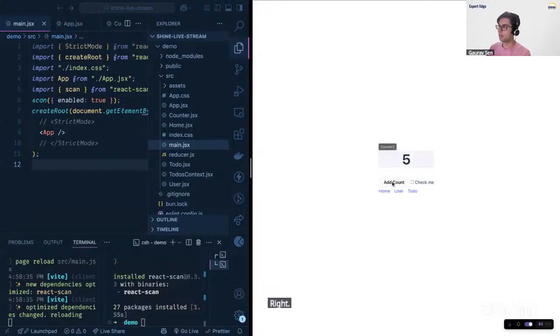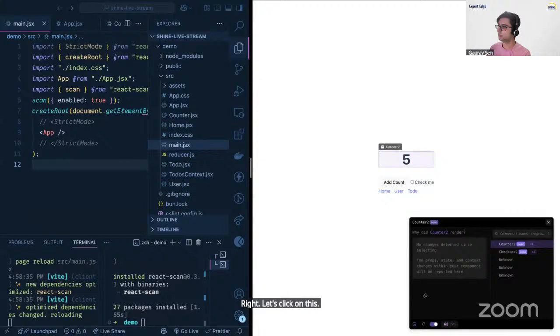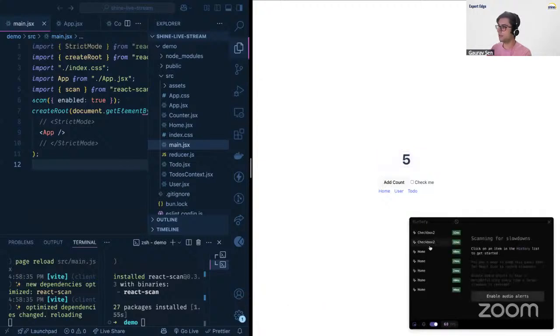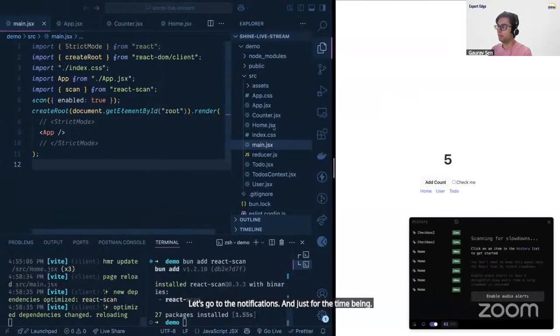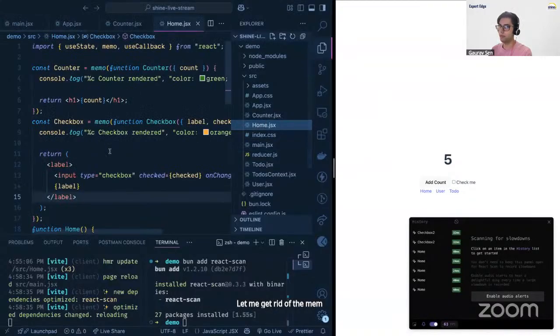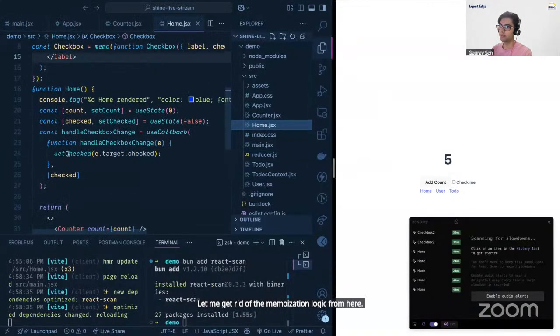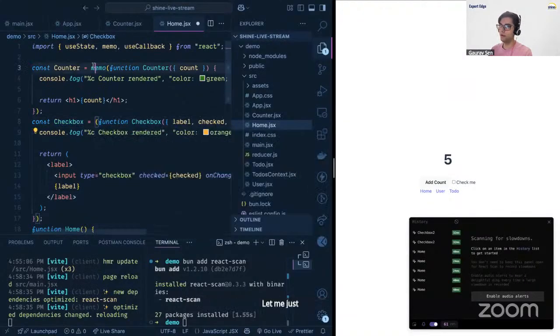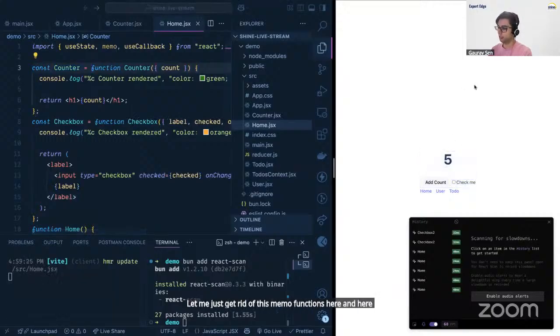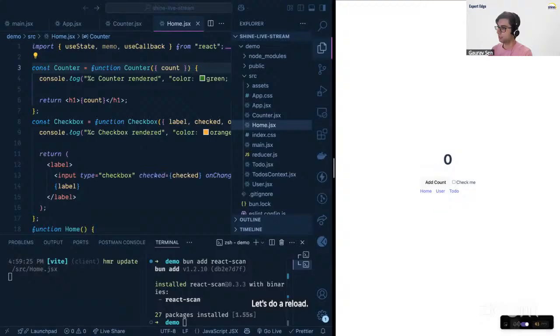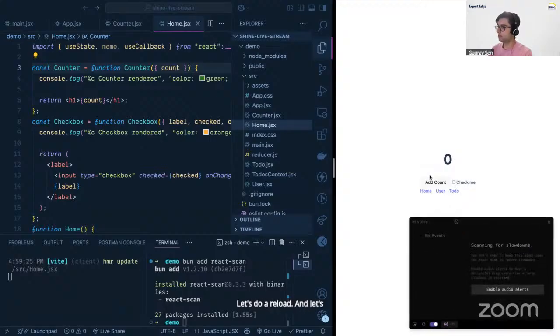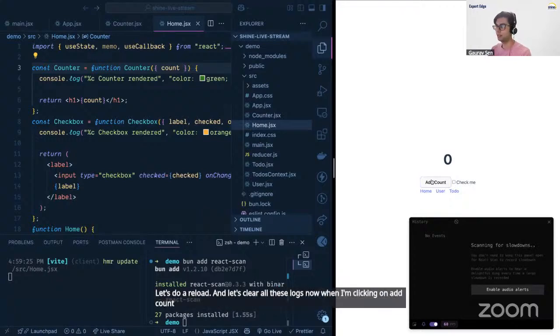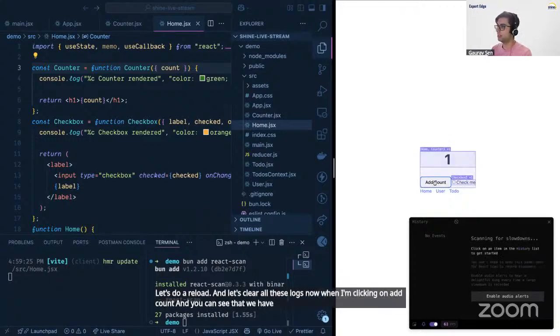Let's click on this. Let's go to the notifications. And just for the time being, let me get rid of the memoization logic from here, right? Let me just get rid of this memo functions here and here. Let's save this. Let's do a reload. And let's clear all these logs. Now, when I'm clicking on add count, and you can see that we have removed memoization, it's highlighting all the components which have been re-rendered.